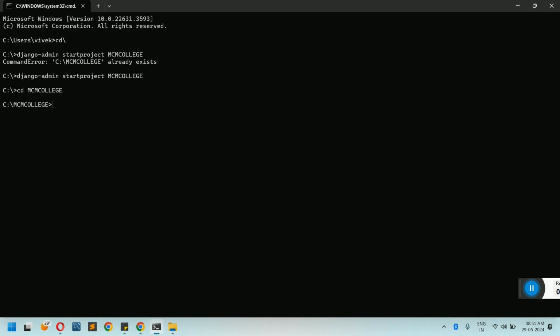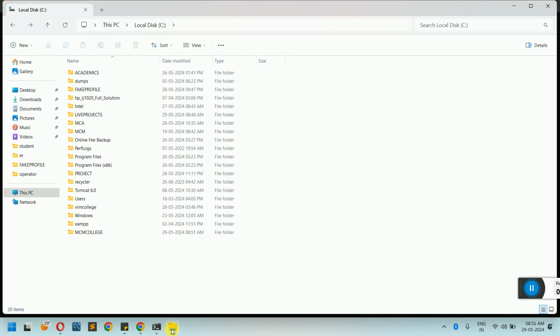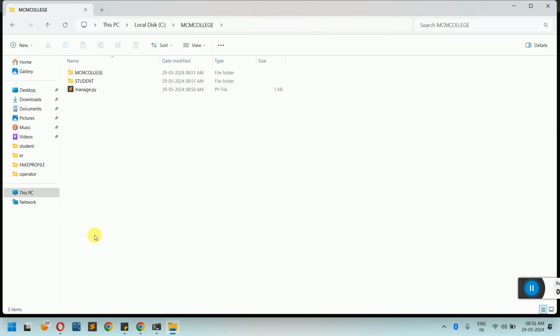To create an application, we use the command python manage.py startapp followed by student, and click on enter. Now it is showing me a command prompt, that means the student application is also created. Once this is done, you can go to the folder in the C drive. I can see an MCM College folder. In that, MCM is the project name and student is the name of the application.